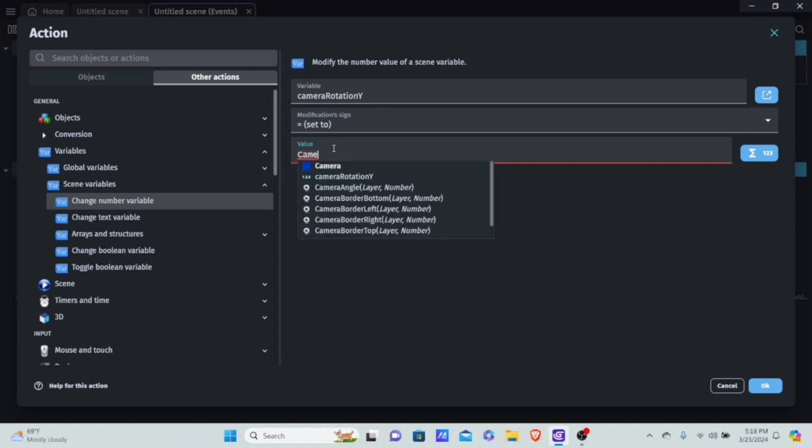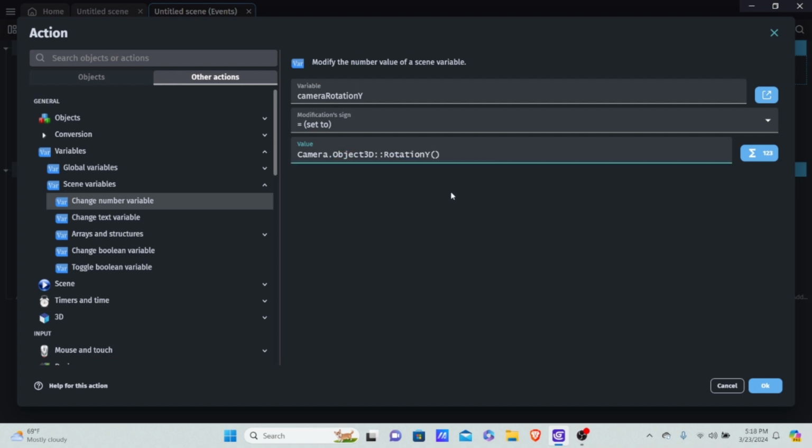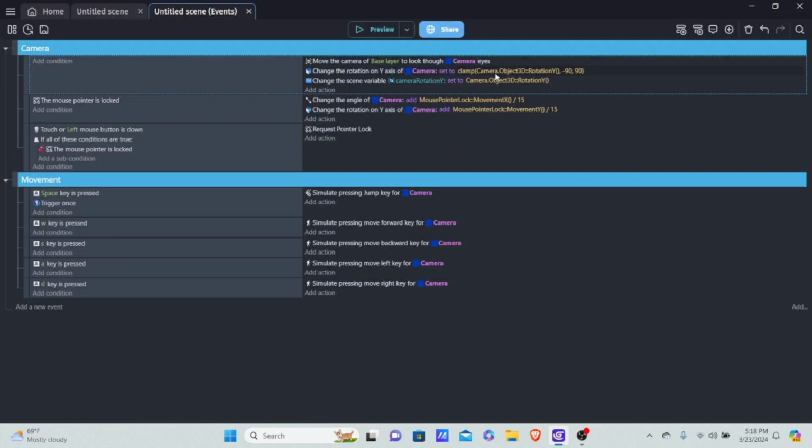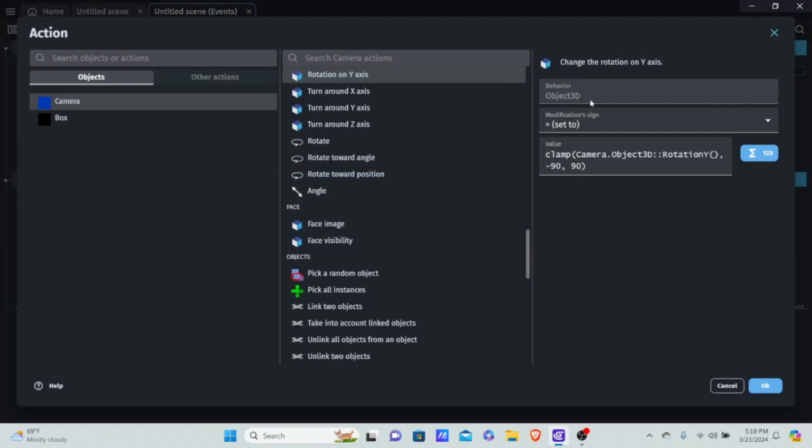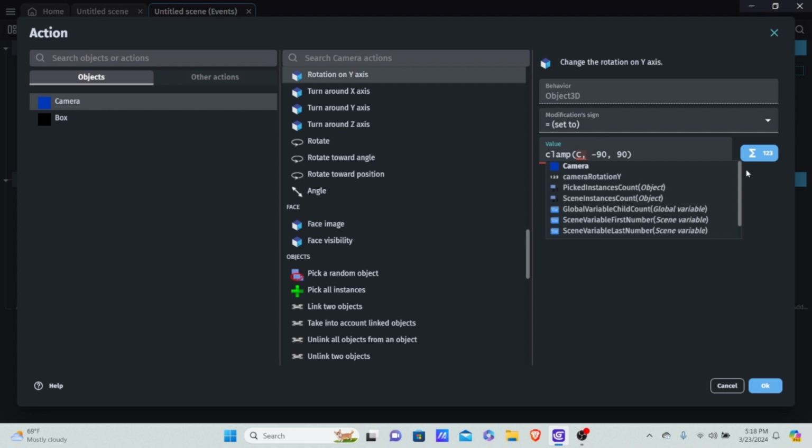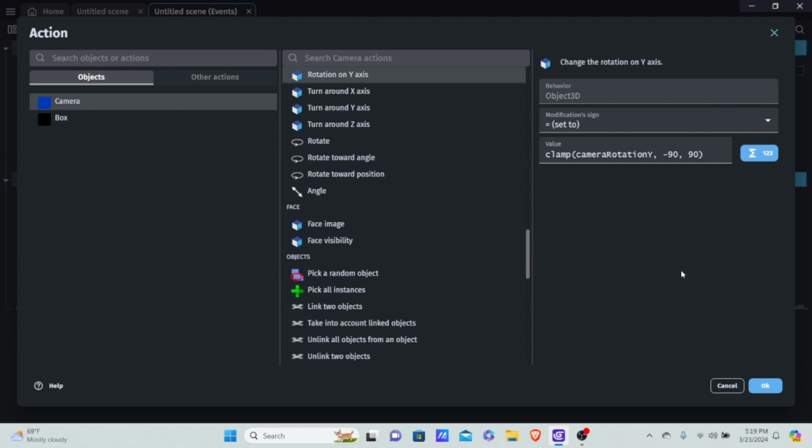So I'm going to access the camera first, then put dot, and now we can access properties of the object. And now I'm going to put rotation, and it'll automatically complete rotation Y. So now that we have that, I'm going to go into change the rotation, this action right here, and we're going to change this long piece of code into the variable. And these mean the exact same thing, so you don't have to worry about code breaking or anything. These are now the exact same thing. And when it comes to accessing a scene variable, all you have to do is just type the scene variable and then find it. And since it's a scene variable, that's all we have to do.